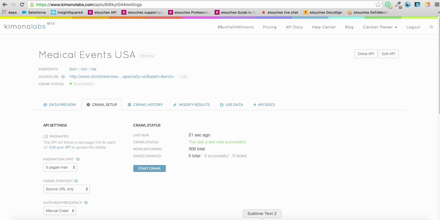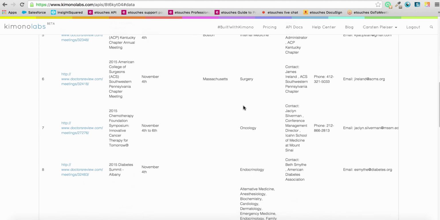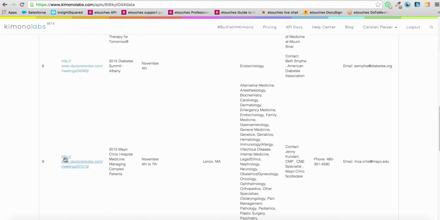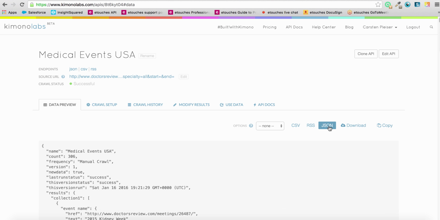There we go, and the last crawl was successful. 306 results, 5 pages. This is because we limited it to 5 pages, but this should give you at least 306 new prospects, or potential prospects. And here we go. You got all those data fields in different columns, and you can export this into CSV, RSS, or view this as a JSON file.